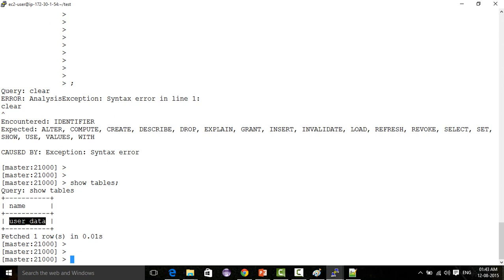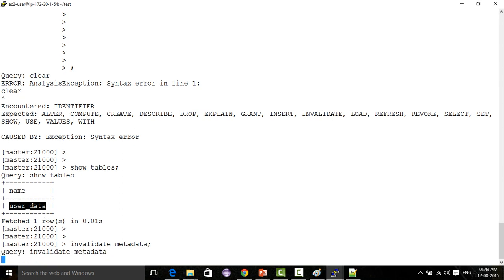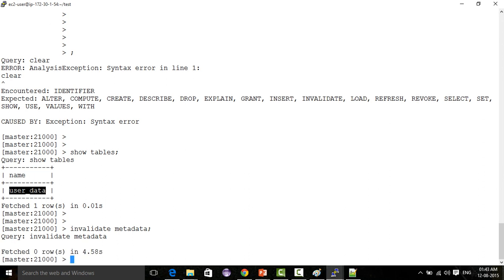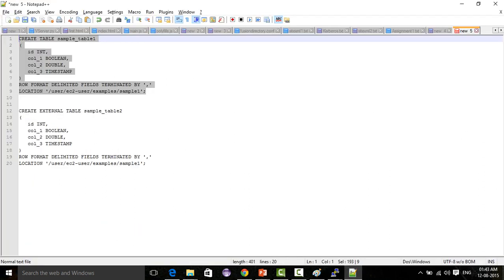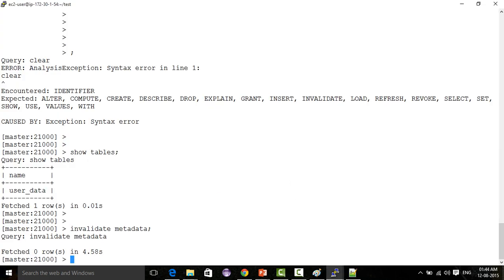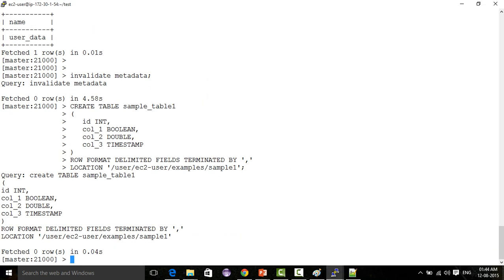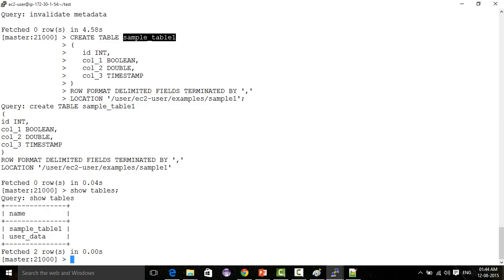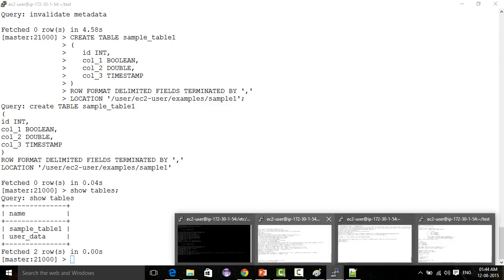Now we created it. We created that table in a different database. So what we can do is create the table in the testing database. Yeah, so this sample table one got created in the new database. Previously we created sample table one in a different database. So this is the location where this table is pointed to.